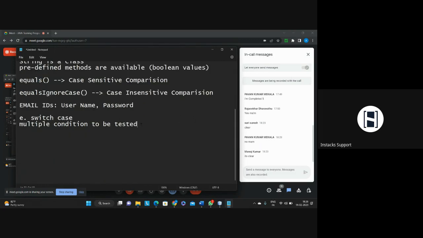Now, let us see the syntax of our switch case. Switch is a keyword. Inside this, you will be passing a variable name. Then open and close curly braces. Inside the switch, you will use another keyword called case. So case, followed by the value for this case.